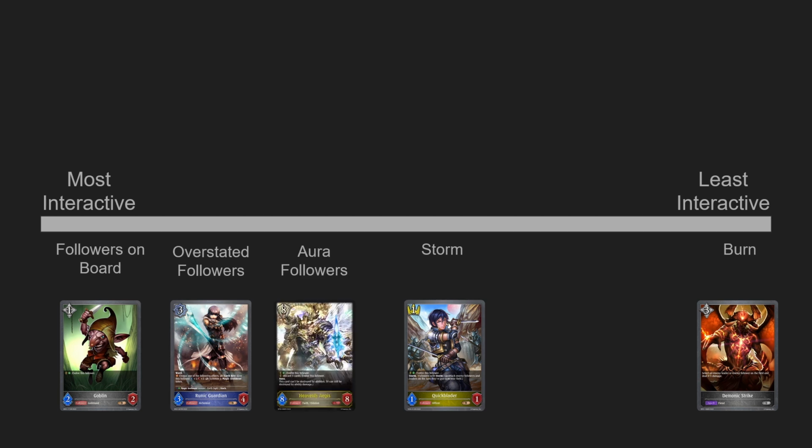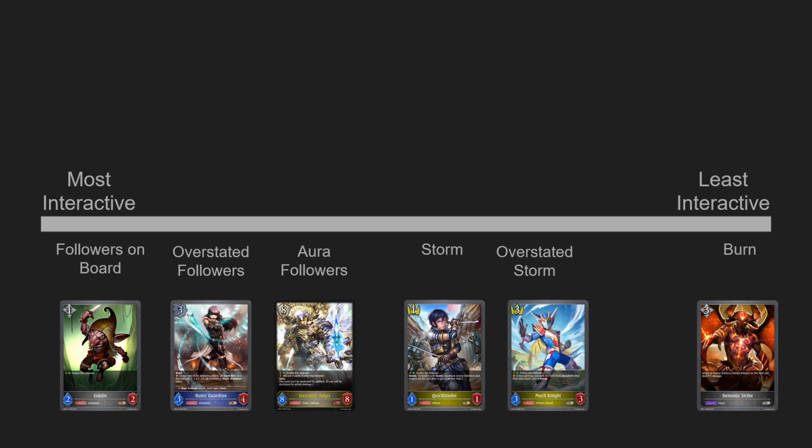Similarly, Aura is another modifier that restricts the amount of valid responses to a threat. You could argue whether a specific overstated follower or an Aura follower are easier or harder to deal with, but I think it's fair to say generally Aura is less interactive than an overstated follower. You could apply these same concepts to Storm followers. During set 3, if Sword hit Heroic Entry into Mach Knight on 3, there weren't a lot of options to stop that damage from coming through.